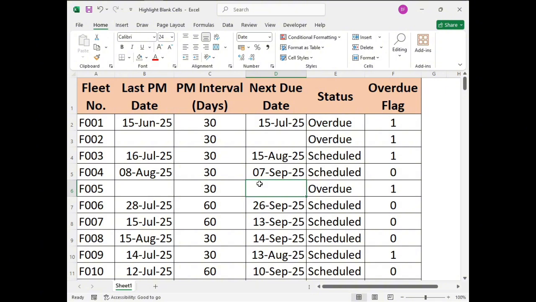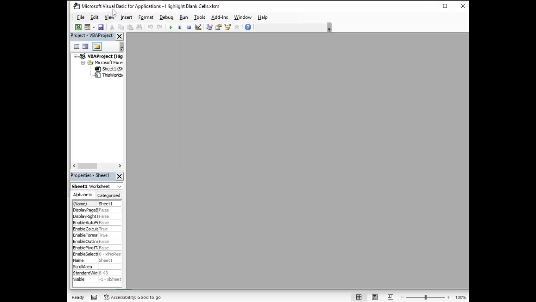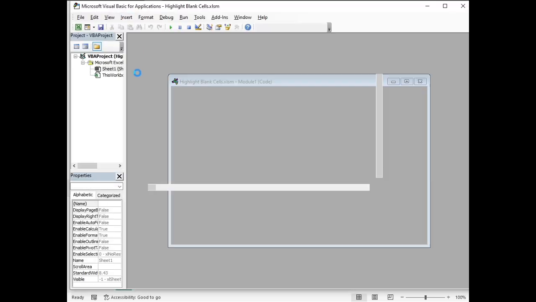So I'm gonna highlight them and I'm gonna create the macro, and use the macro to highlight them in the dataset. So I'm gonna open the VBA editor to write the macro. I'm gonna open it by pressing Alt plus F11. Then I'm gonna insert the module number 1.